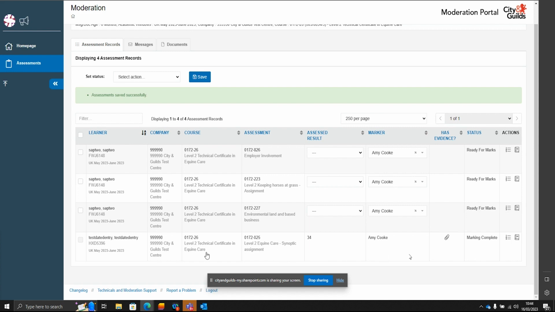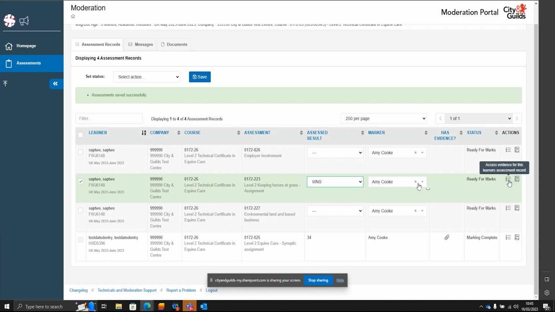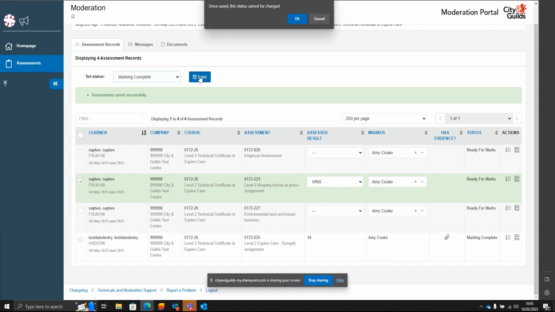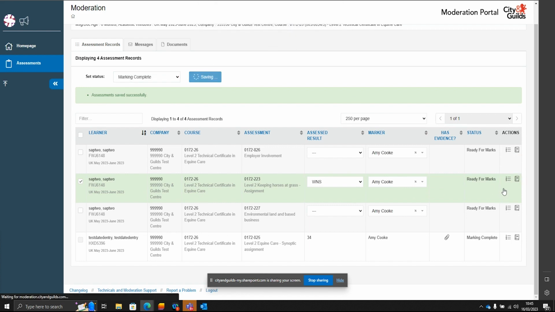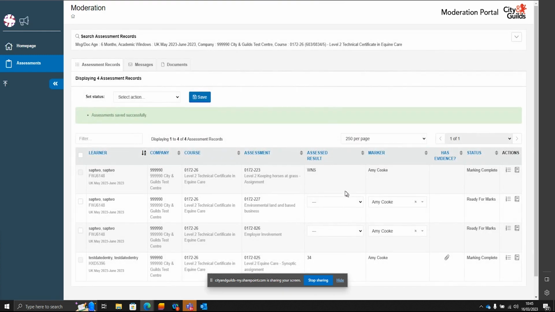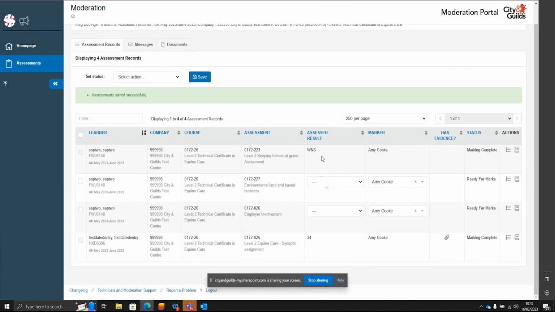If for whatever reason your candidate has not sat, say, this optional unit this year, they're going to do it next year, but they were booked on it, we need you to put WNS, again the marker, and again then it would be marking complete and save. Again, the pop-up will appear. This just notifies us that there is nothing from this candidate this year regarding this optional unit.